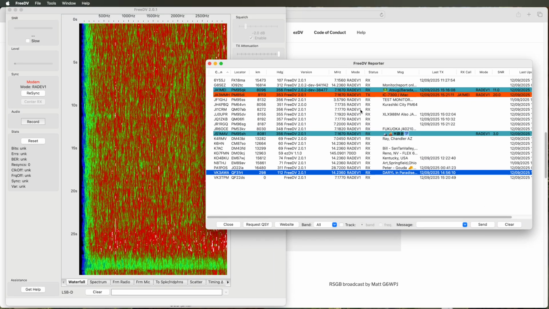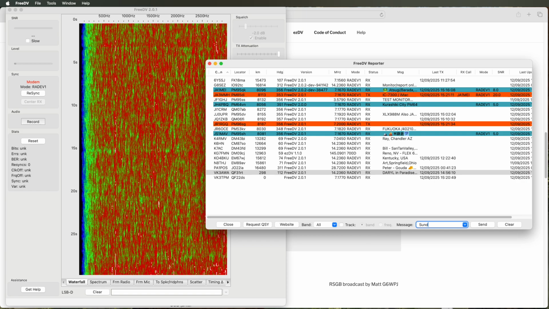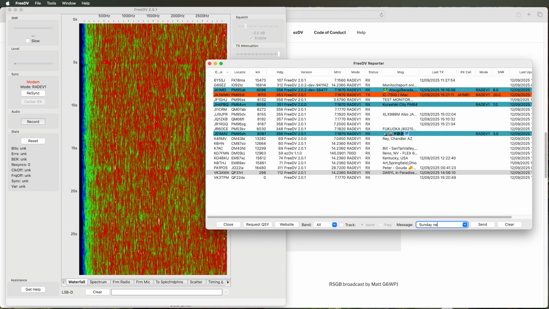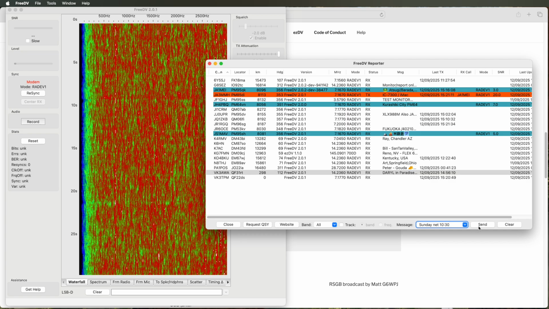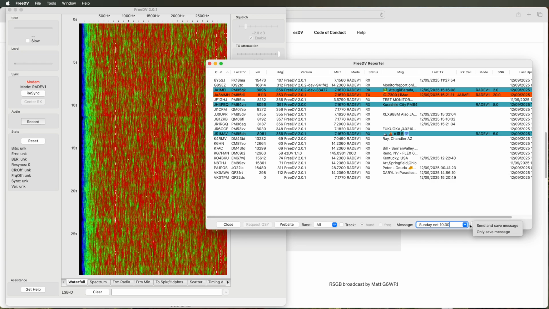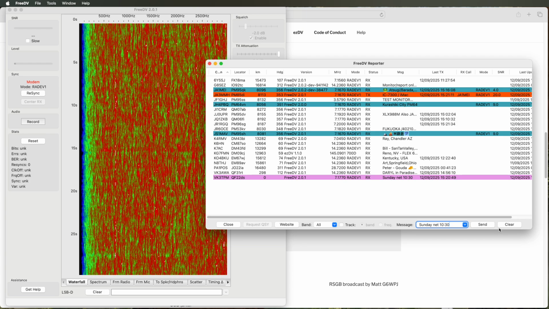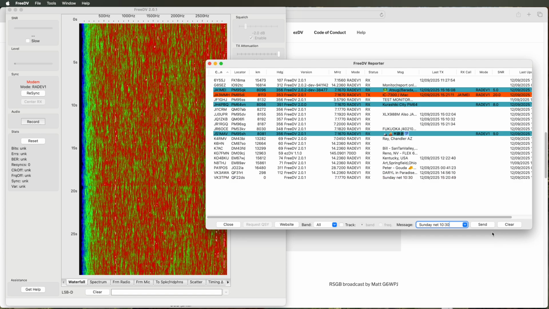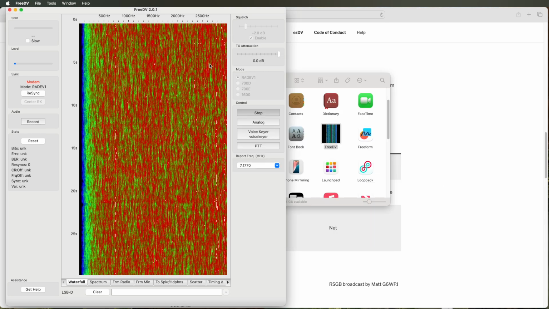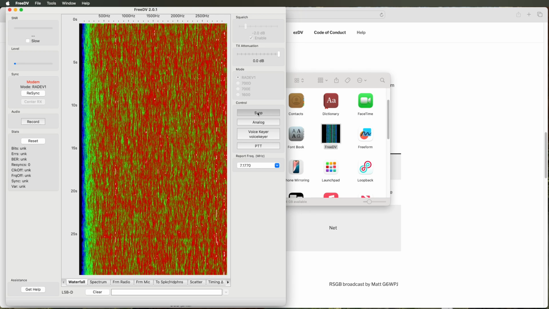There's a couple of tricks in FreeDV Reporter. You can type a message that will appear there, and if you click send, it goes up to the website, the back end of this. If you right click on send, you can also save messages, send and save, and then they'll appear in the drop down message field so you can use them again. So it's common for people to say receiving only or going clear or can't transmit, things like that. So that's FreeDV on macOS.